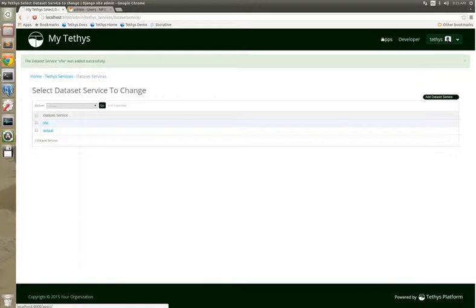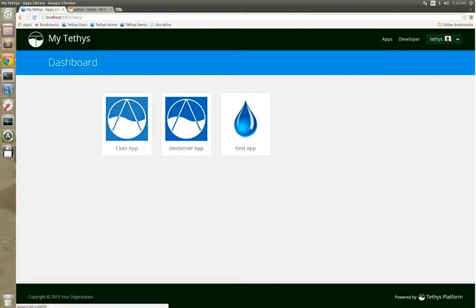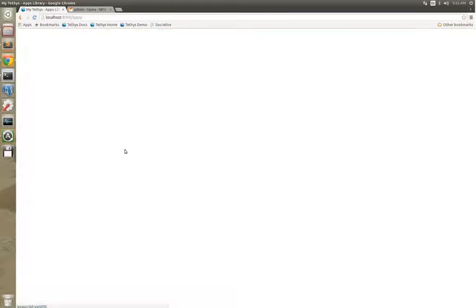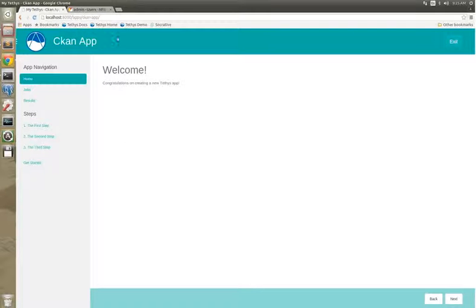Okay, and let's go to apps. And there's our app, CKAN app. All right, and it's a nice aqua green color.